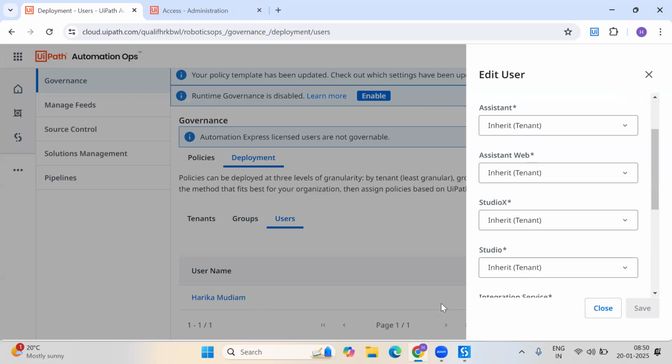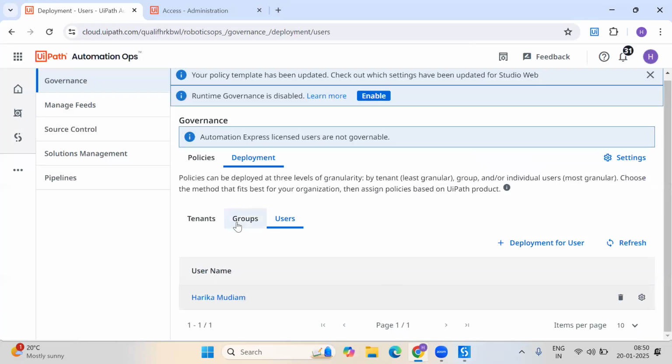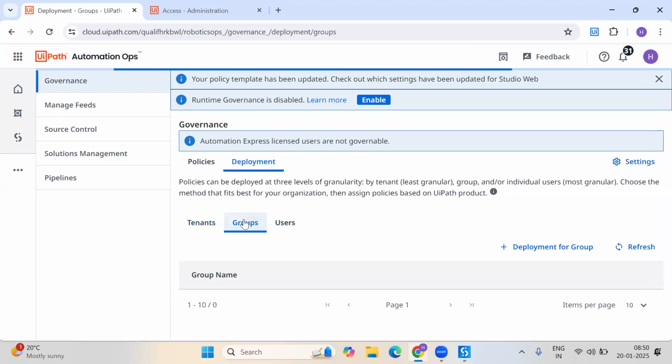However, in any organization there will be a large number of users, right? So it will be very difficult to go ahead and apply to each and every single user. So from my experience, I would say going to the groups would be an easier and also more practical way of applying deployments, because it will help us decide based on priority and everything. So now let's go ahead and quickly deploy a policy at the group level to see how that works.